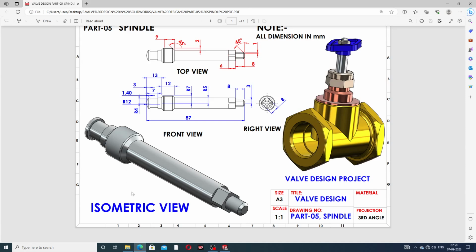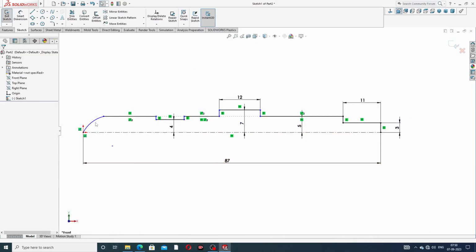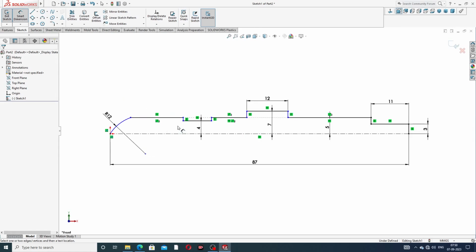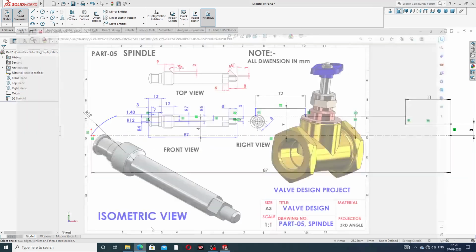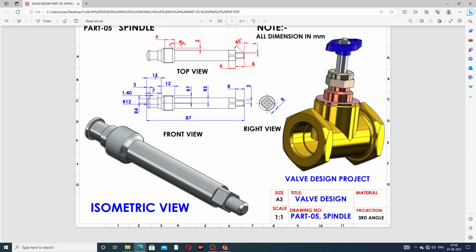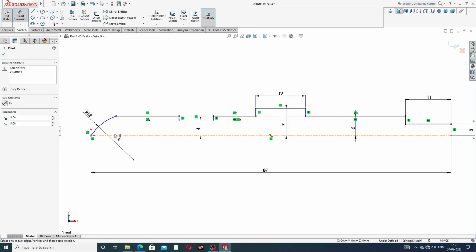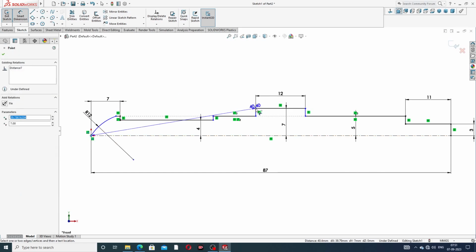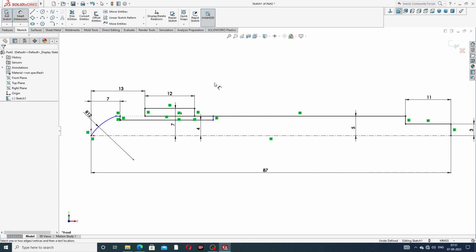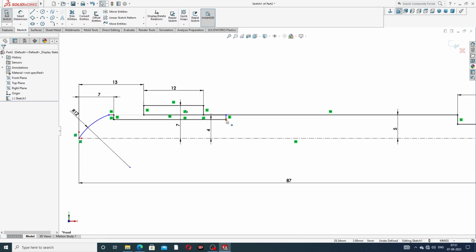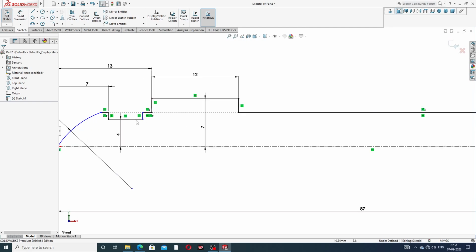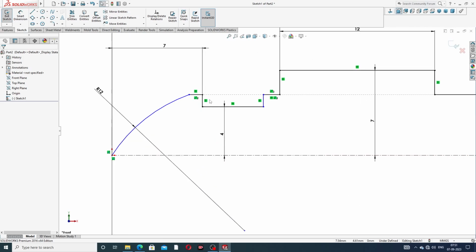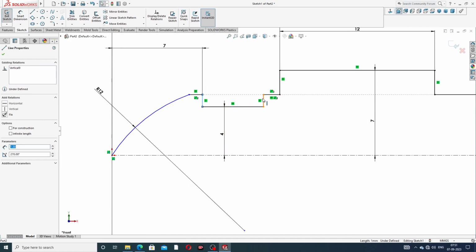Okay, and this radius is 12 millimeter, and this radius is 12 millimeter. Okay, and this distance is 13 millimeter, and this is 7 millimeter, and this point distance is 7 millimeter. Okay, and again select this, distance is 13 millimeter. Okay, this is better. And this line and this line, the relation is equal.